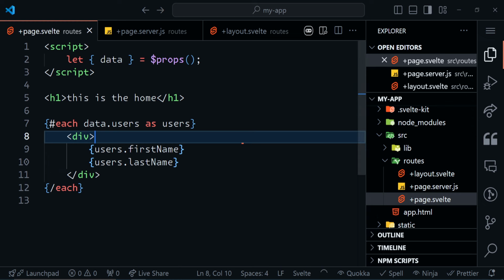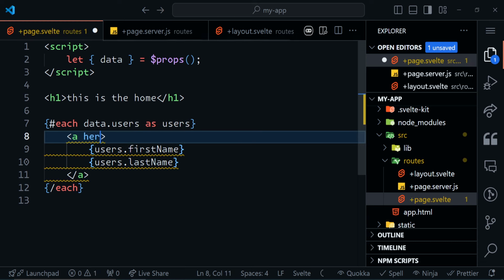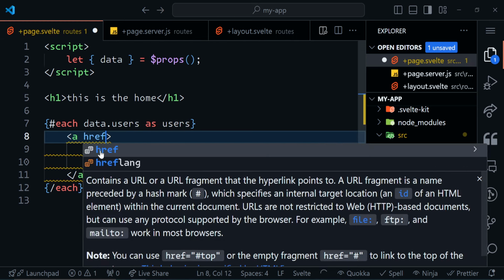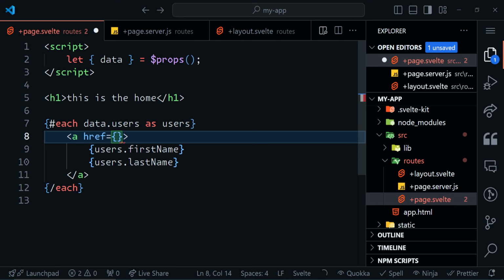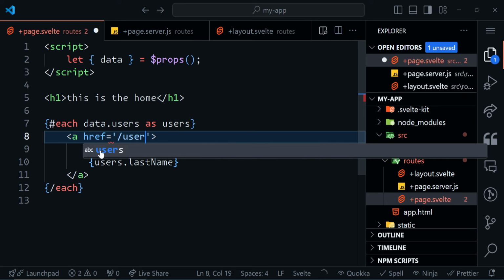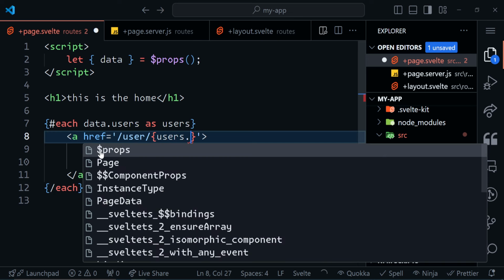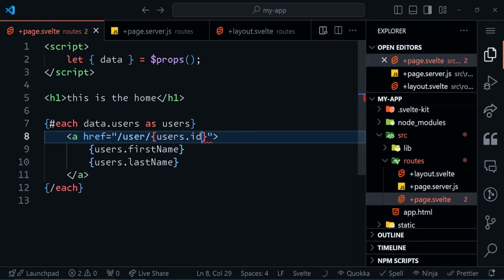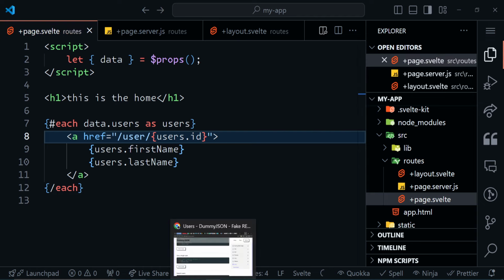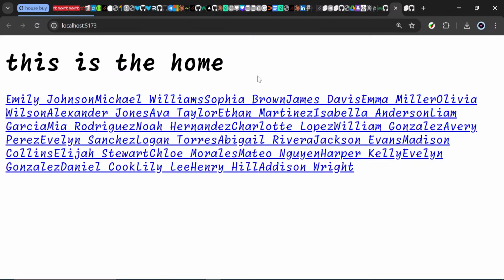What I'm going to do now is make this div an a tag, give this an href that goes to a particular route, and that route is going to be, let's call it, slash user slash curly braces user.id. Now when we click on any of the users, we would go to a dynamic page.